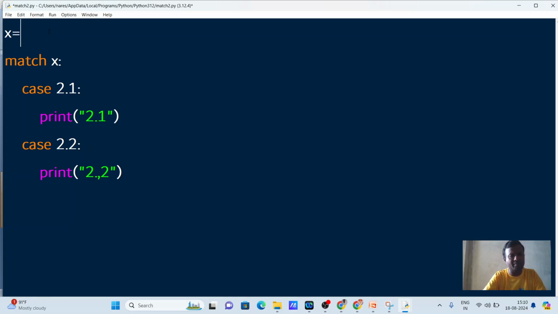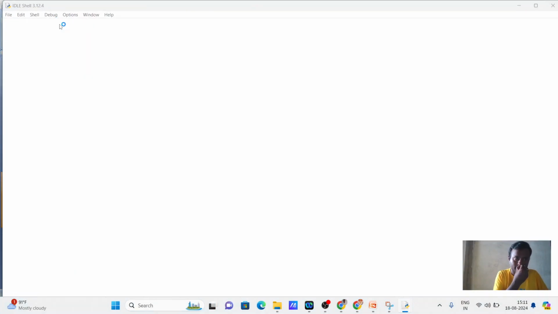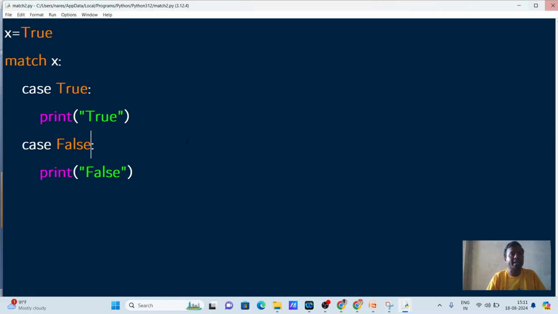We will also try with the other, true. This I will make it as true. This I will make it as false. Now we will see whether the case literals can be boolean values or not. Yes, the boolean values are also working.